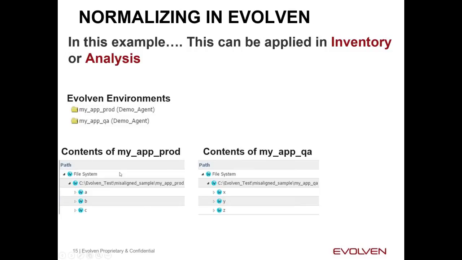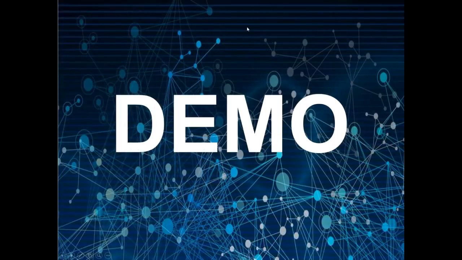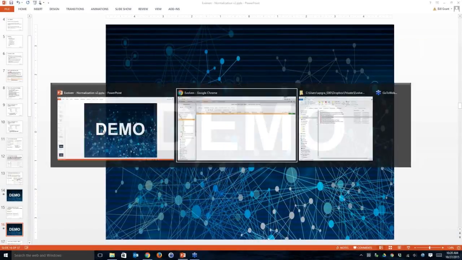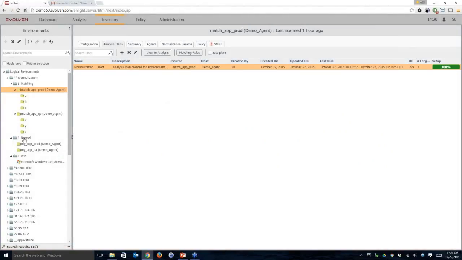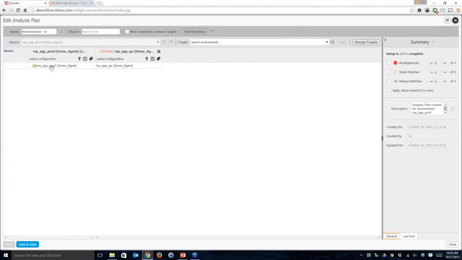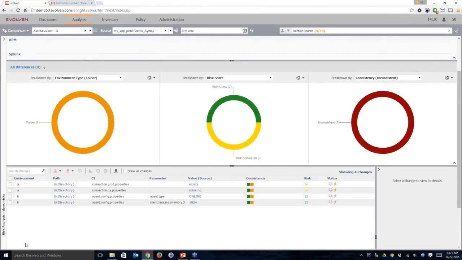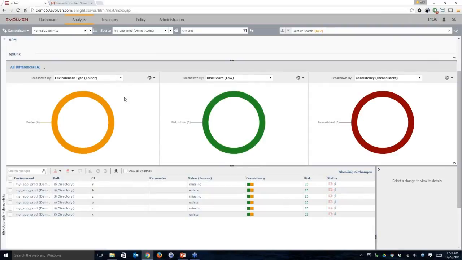Meaning here I have a tree that has A, B, and C at the lower level within prod, and I have X, Y, and Z at the lower level within my app QA. So let's go take a look at that particular example. So here, what I've got is another analysis plan, and this is comparing the prod with the QA. And now in this case, these environments are already aligned as they were before at the top level, but there are no lower level ones. So we can just go directly into analyzing the results of the comparison.